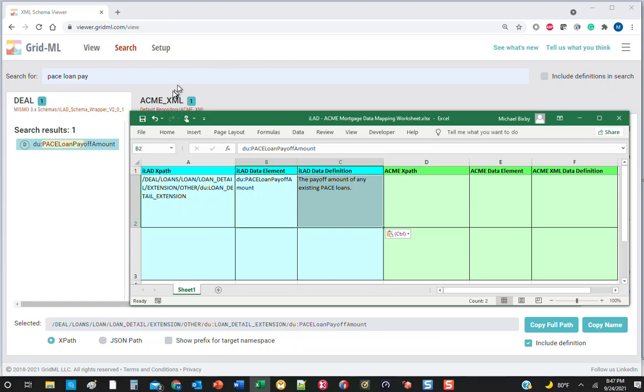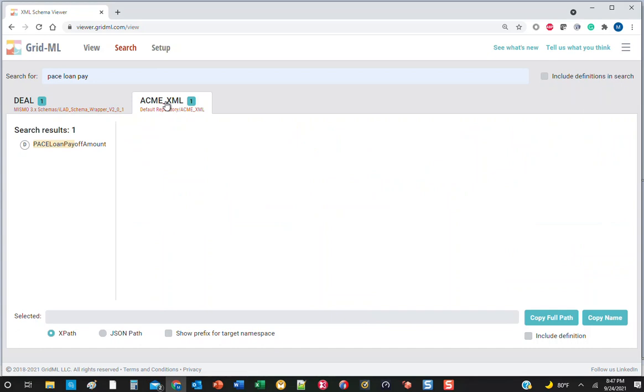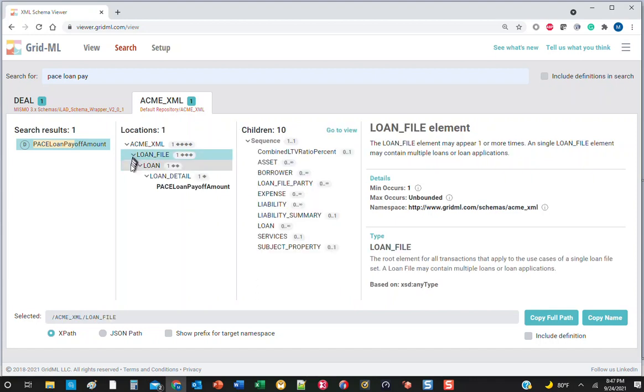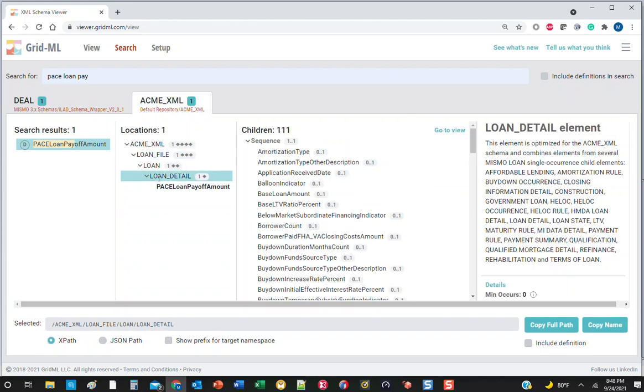Now let's do the same thing for Acme XML. I've already done the search. Acme XML already has it in there, except for Acme XML, when we click on that, we see it's in this path under their root element. So let's pick the container and say copy the XPath, which is already down here.